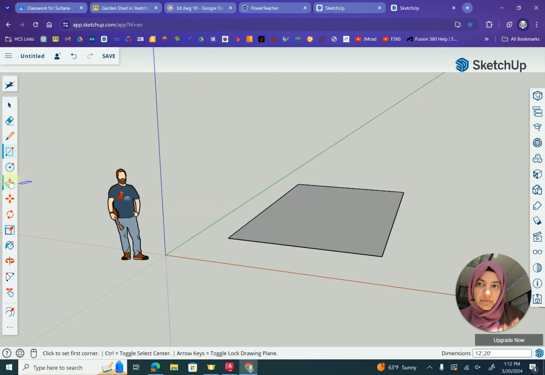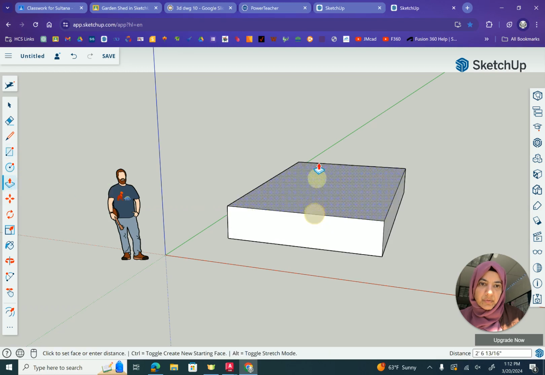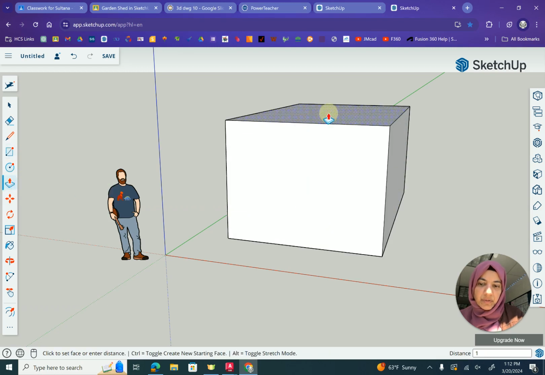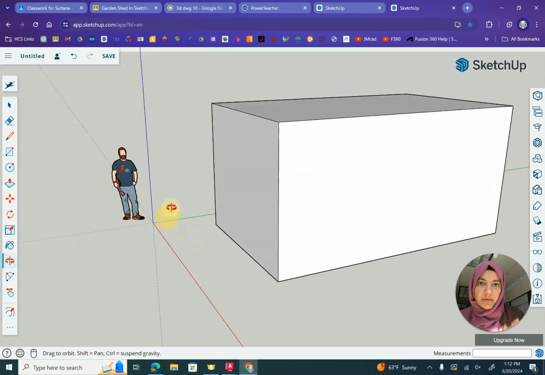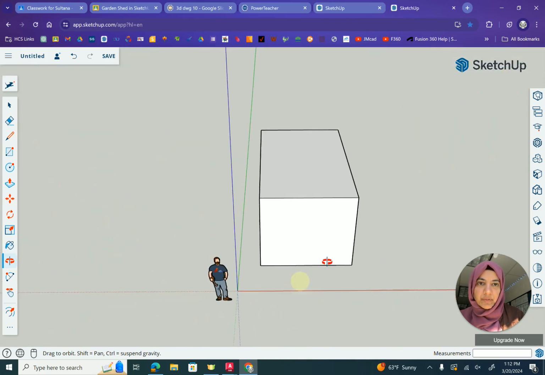And next we are going to use the push pull tool to give it height. The height is going to be 10 feet as well, 10 apostrophe enter. This is the navigation tool, orbit tool. You can see all around your building this way.